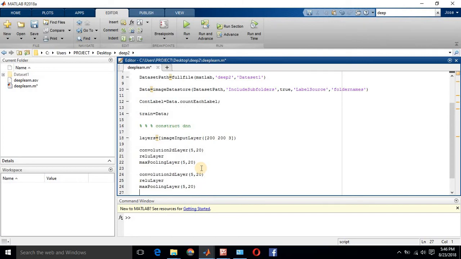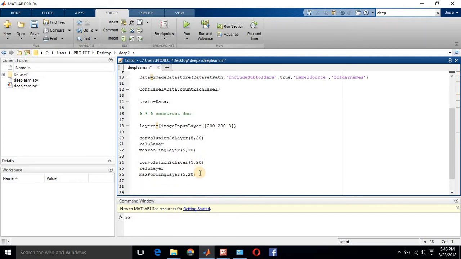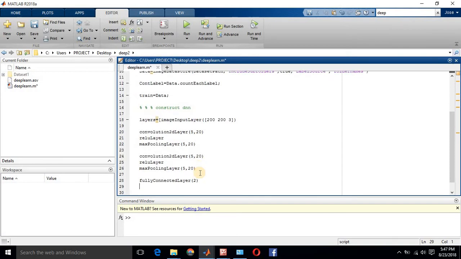Then finally we will be having the fully connected layer and the softmax layer. So fully connected layer of 2. Why are we giving 2? Because we are taking only 2 classes, that means normal image and abnormal image, that is the positive and negative classes. That is why we are keeping 2 here. Then softmax layer, then classification layer.